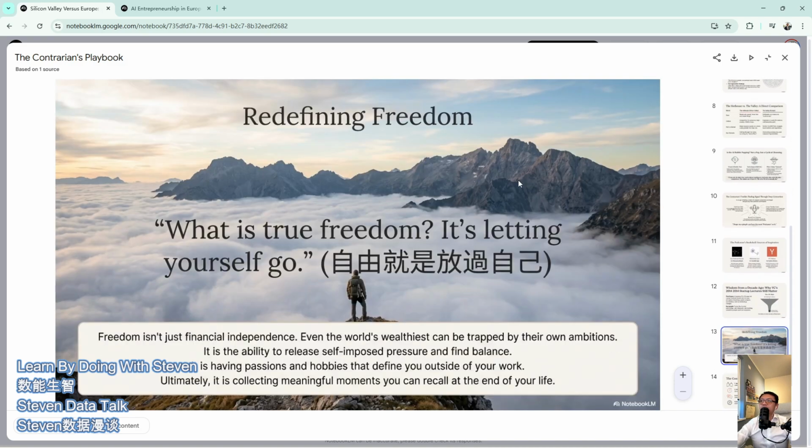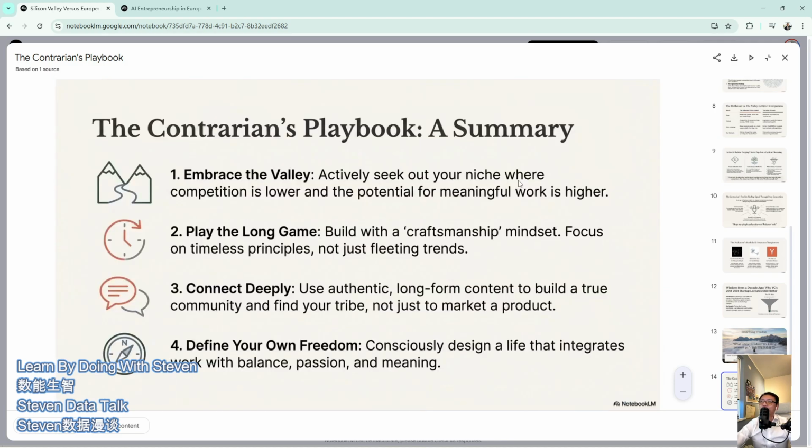Yeah, so redefining freedom, letting yourself go. Yeah, that's pretty accurate to what I said. Yeah, and also finally a summarization.